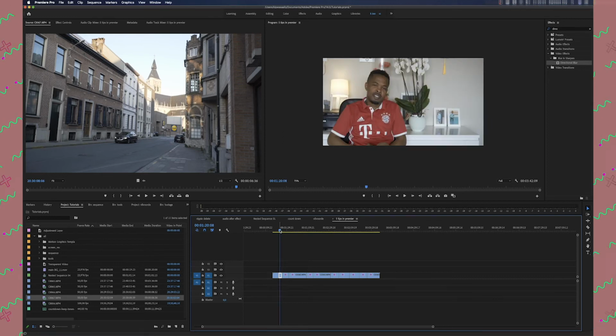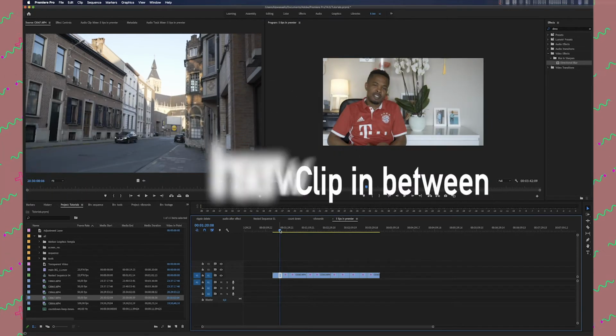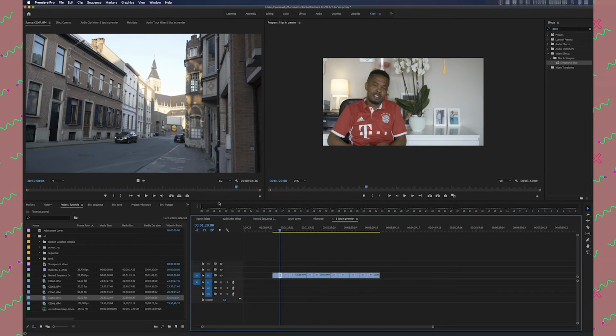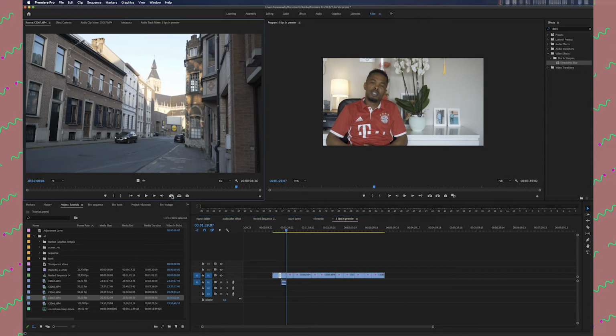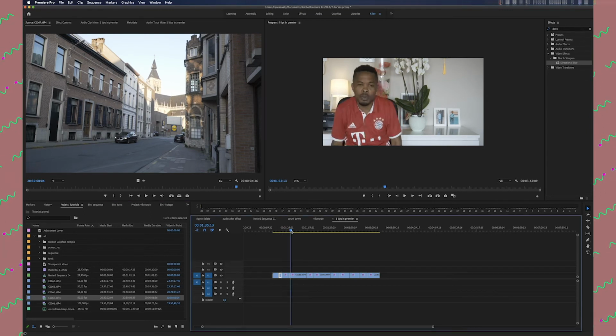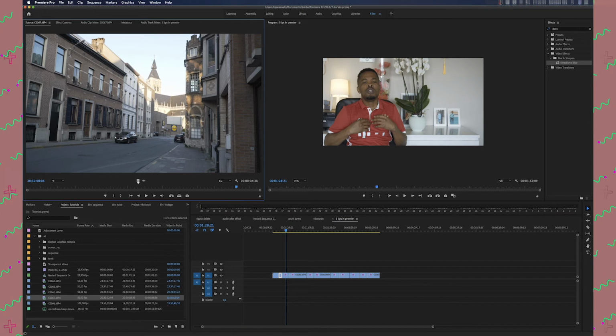All right, tip number 4, how to place a clip in between clips. I know there is this insert button. If you take this playhead and you just click insert here, it's going to cut that clip somewhere there. We don't want that. We want this clip to be placed in between these two clips, but not in one of these.